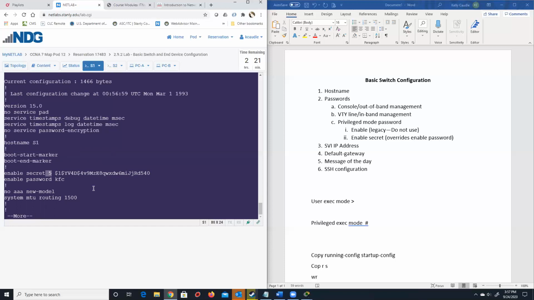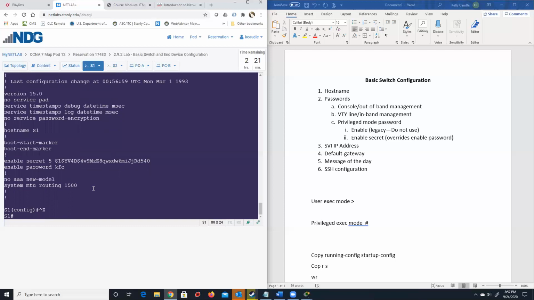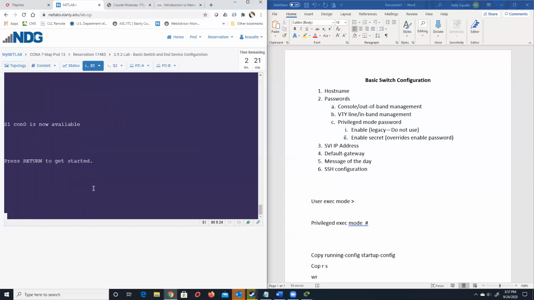But here's the cool thing. Once I've set this, if I do Control Z, I type exit. I am now prompted for a password to get into user exec mode, and I will also be prompted for a password before I can get into privilege exec mode. So we've set up our basic passwords to control access to a switch. These are the exact same basic passwords that we will use anytime you set up a Cisco router. It's the same. You'll set up your console, VTY, and your privilege mode passwords. Any questions on those?